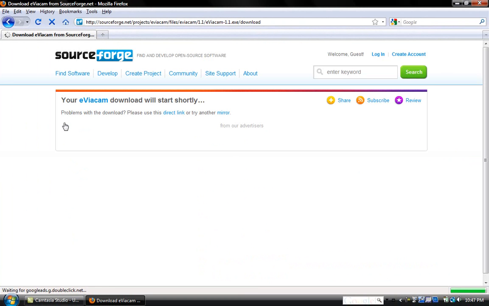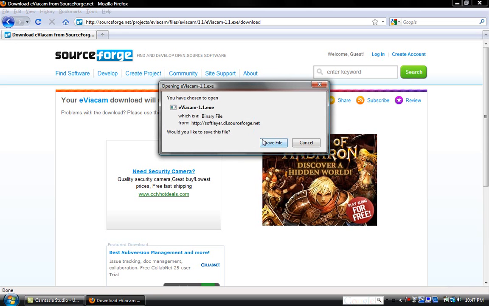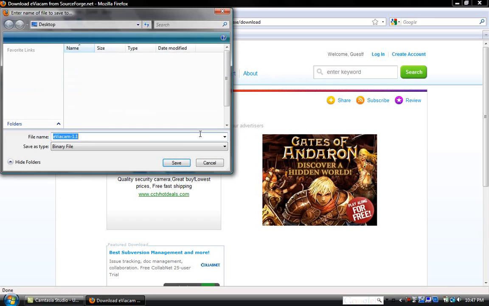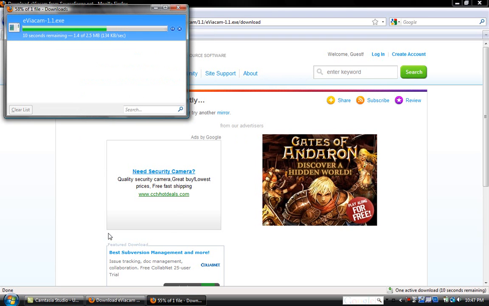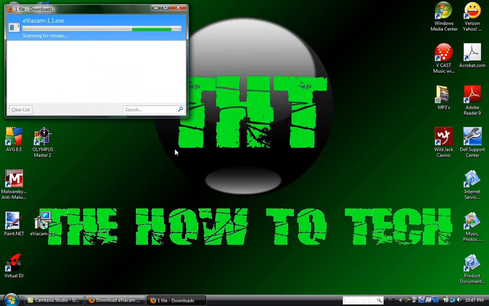You're going to wait until a download box comes up. Okay, now you're going to hit save file and you can save it to your desktop or anywhere else. Okay, now you can put Firefox down and you're going to set up Eviacam.